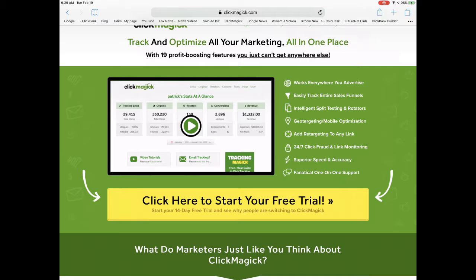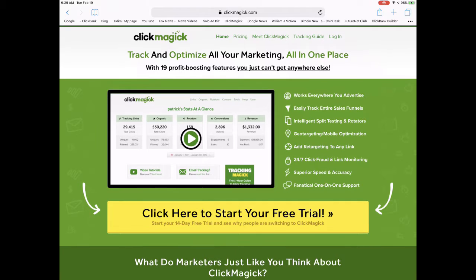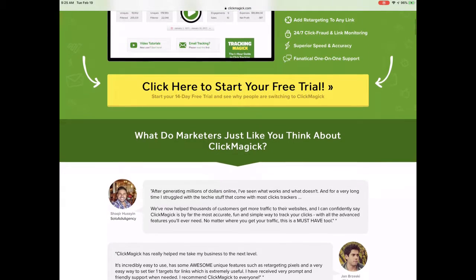Now, there's a ton of things that this program does for you. You can see the 19 profit-boosting features. One of the most important things is it filters the junk traffic out. It filters bots out. It filters search engines out. All the stuff that people say is traffic that isn't traffic. And it does a whole lot more.